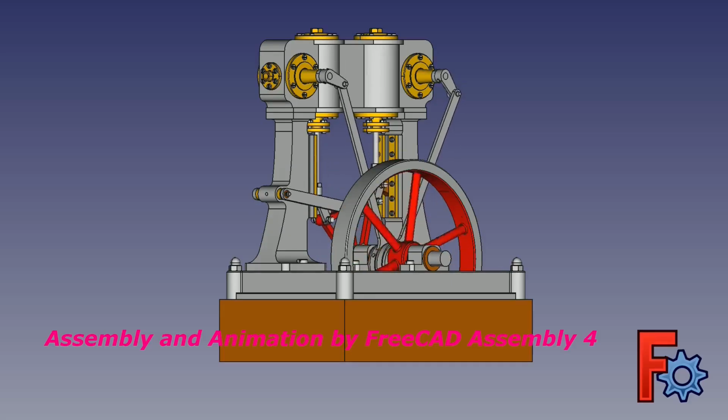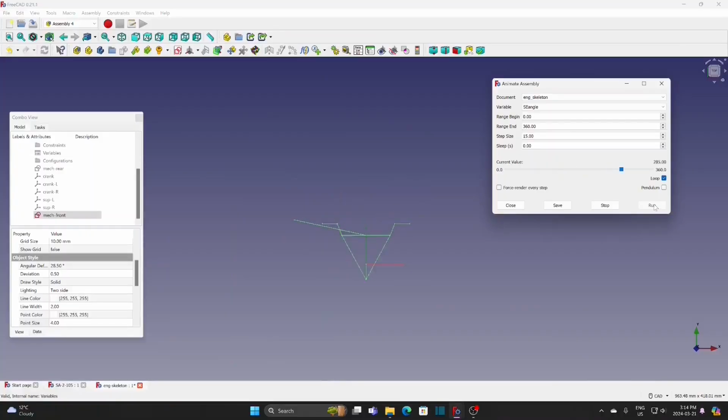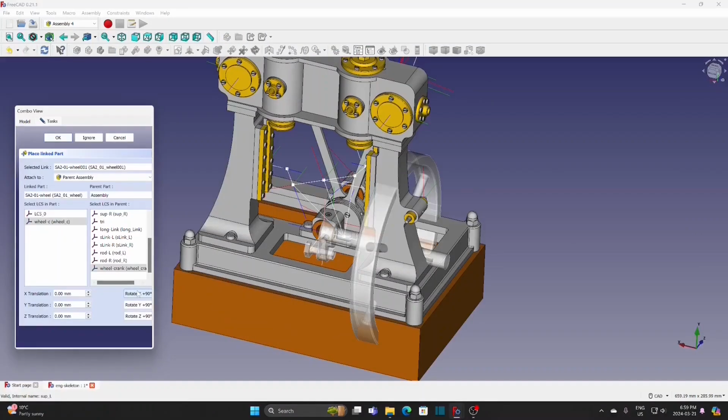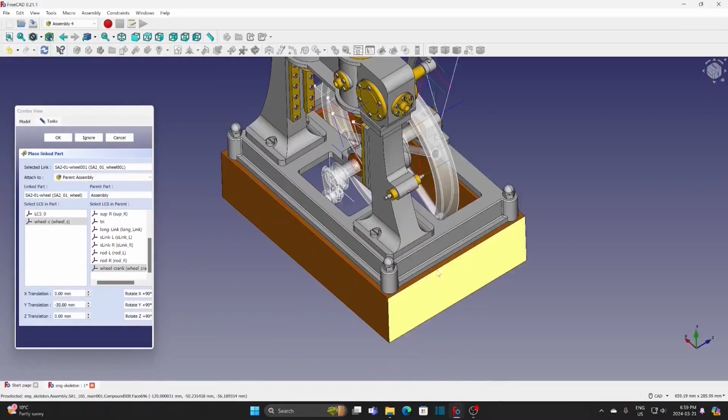With Assembly4, the animation will be smoother. As Assembly4 is not working with constraints, we need to create a mechanism, attach the parts and the mechanism together, and use Expression Engine to move the parts.